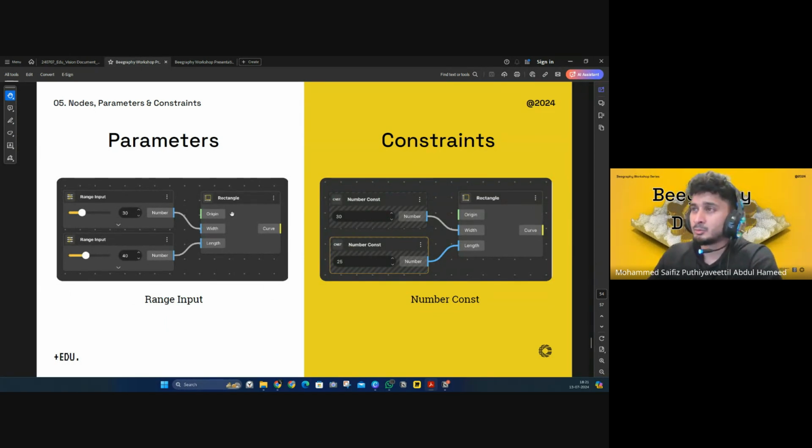An easy comparison would be if you are creating a rectangle, you can create it in both ways. It would still work. One, you can create it as a range input, give a number between 1 to 100, and you can keep both width and length as a range input, or you can make both constant, right? These are ways you can develop a script.